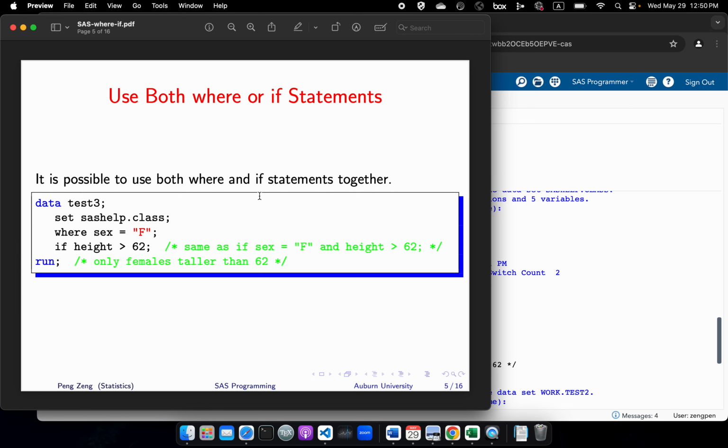Of course, it happens. You may want to use both a where and an if statement. So this also works, right? This is equivalent to using two if statements, because in this case the where is equivalent to an if. So this works as if you use two if statements.